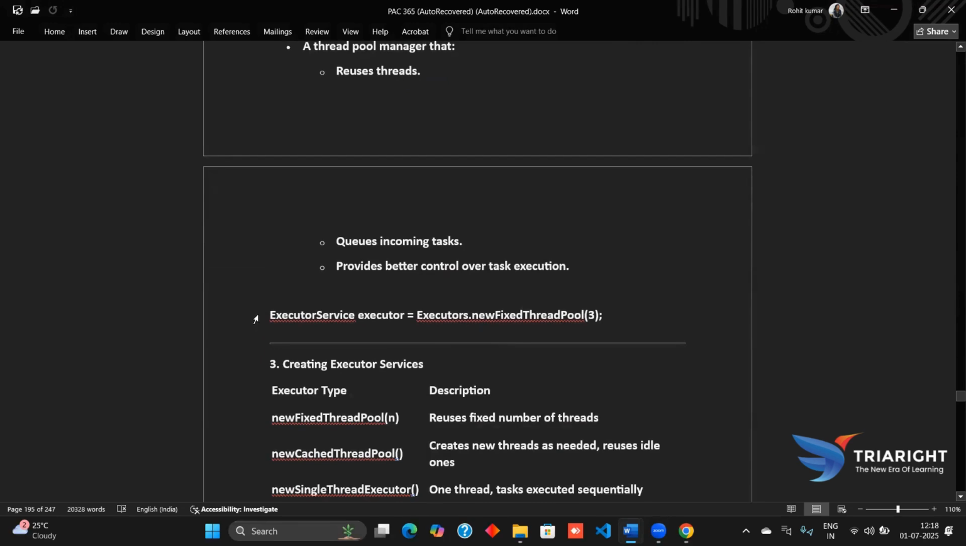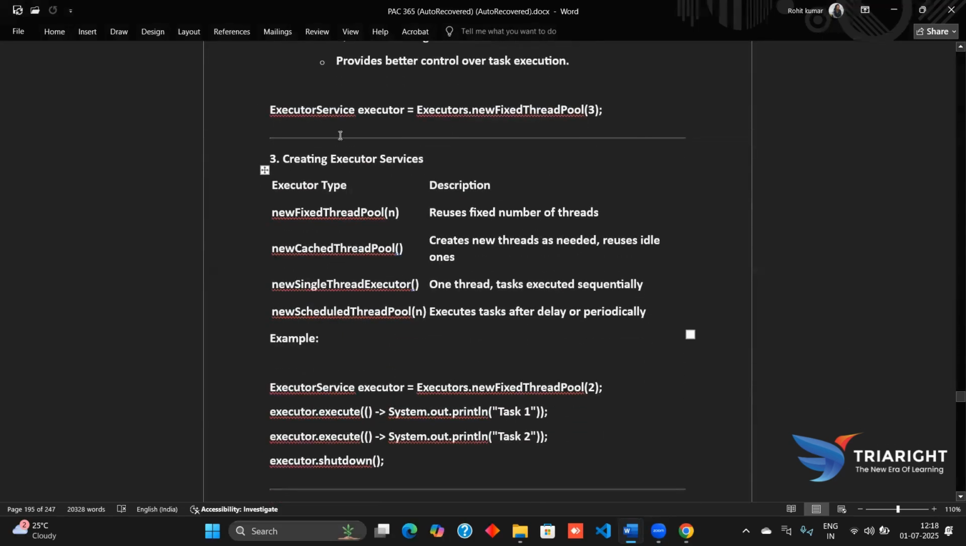So we are creating an ExecutorService: ExecutorService executor equals Executors.newFixedThreadPool with the parameter 3. Here we are creating the executor service. newFixedThreadPool(n) uses a fixed number of threads.